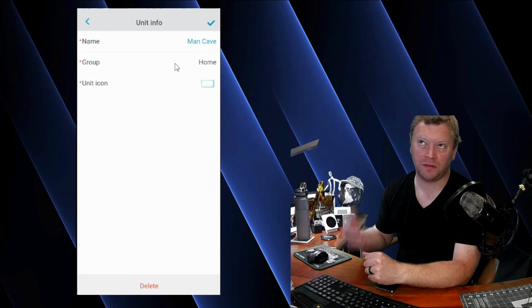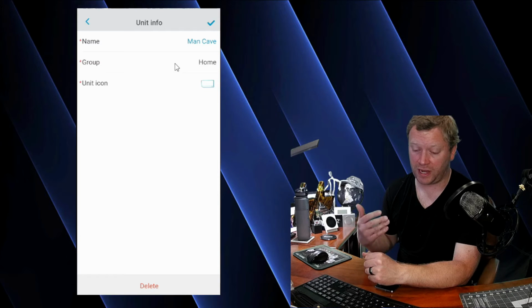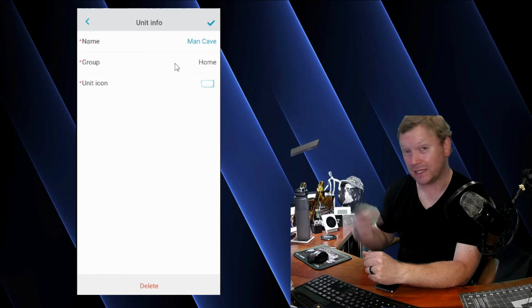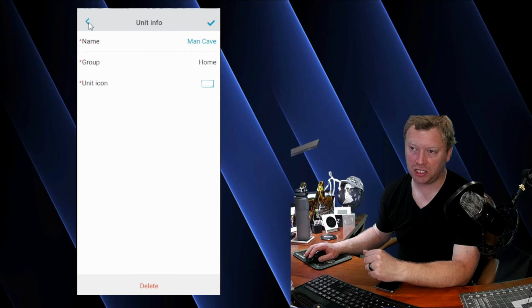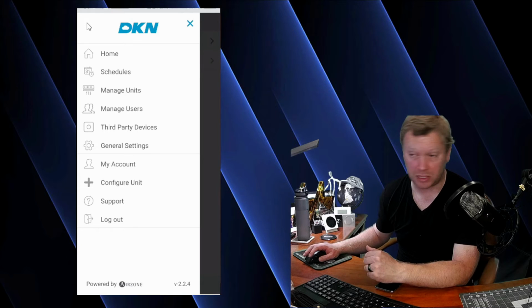So in the event you guys connected your Wi-Fi adapter, and then after you did that, you didn't click that associate button at the bottom, you could come in here and you could change the name from here. Okay, so that's pretty easy.